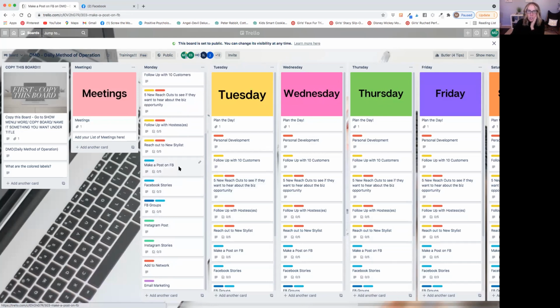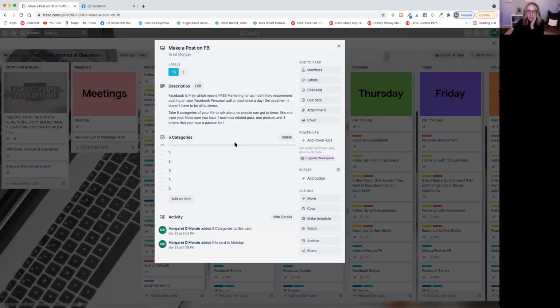So posting on Facebook, I have that in here. This is what I did for this card, just so that you guys could understand it. You could do it a couple of different ways, right? Making a post on Facebook, right? And I know I'm going through this kind of fast, and like I said, we're going to get into more detail with all this, but I just wanted to give you a brief overview.